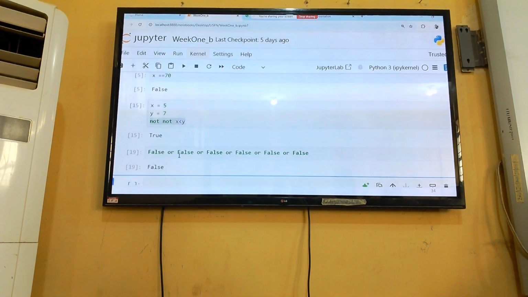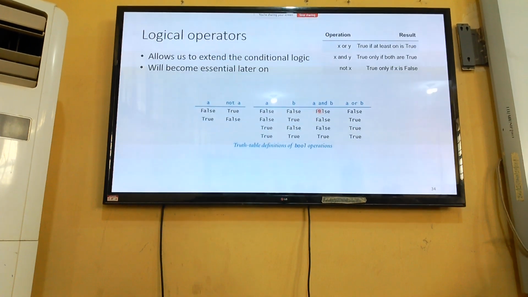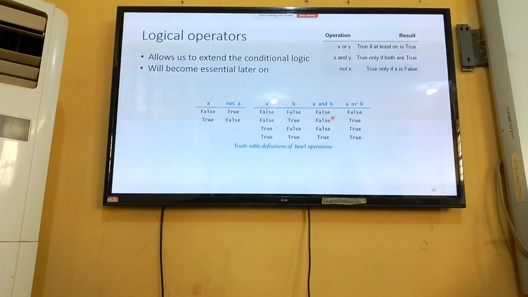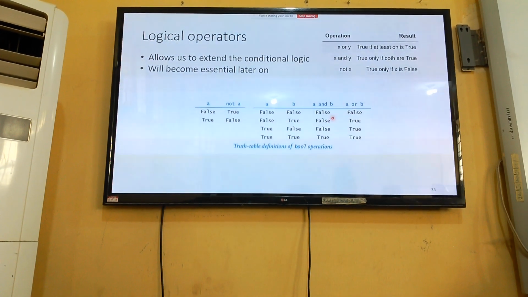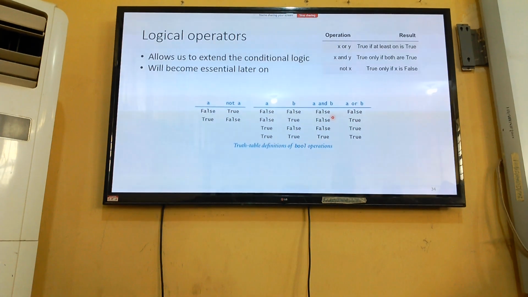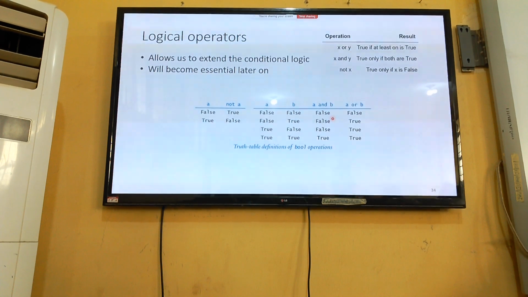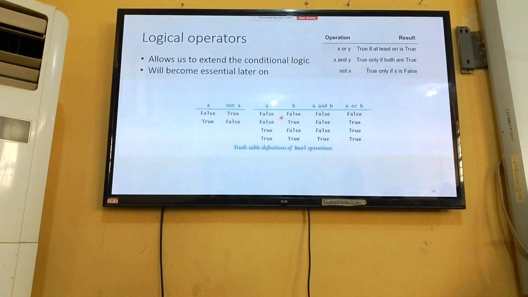that's the difference between OR and AND. It's only true if everything is what? Is true. Even if you have 99 truths and one is what? Is false, then everything becomes false. That's what we have here.